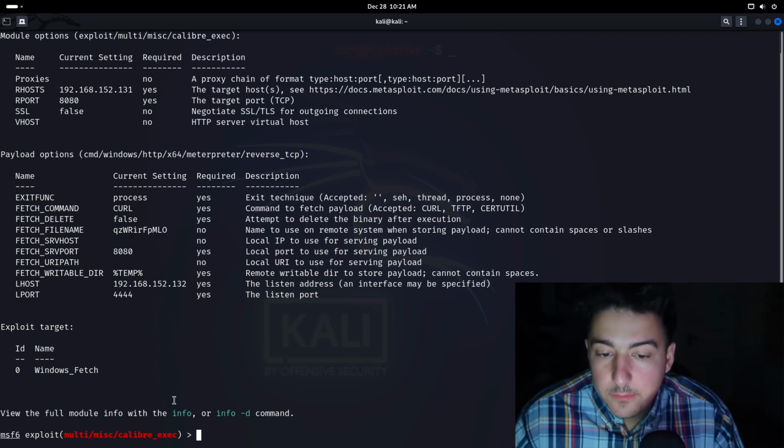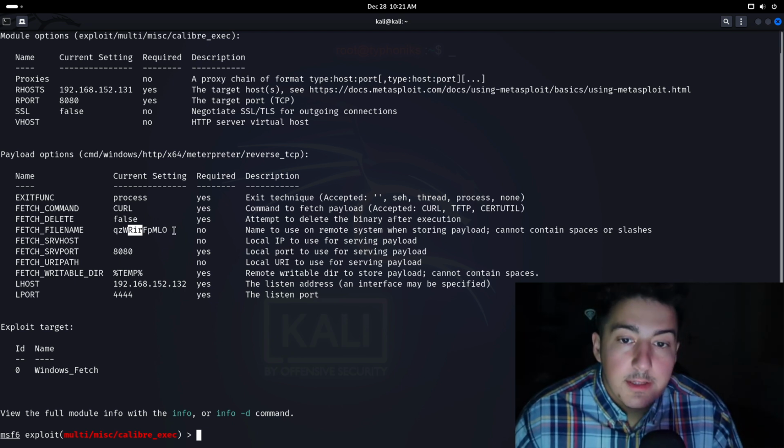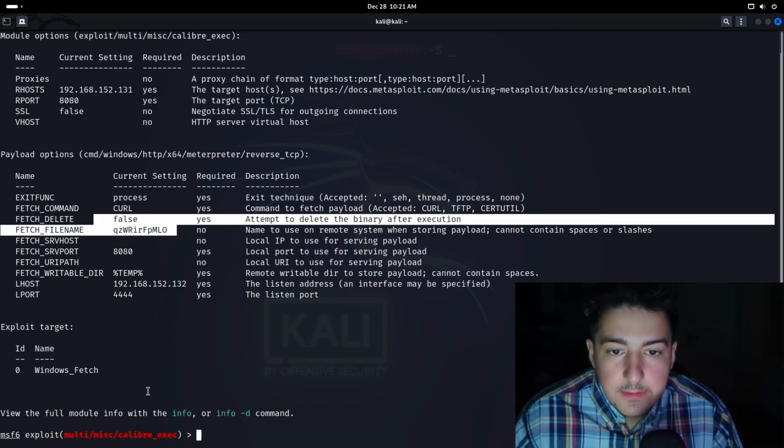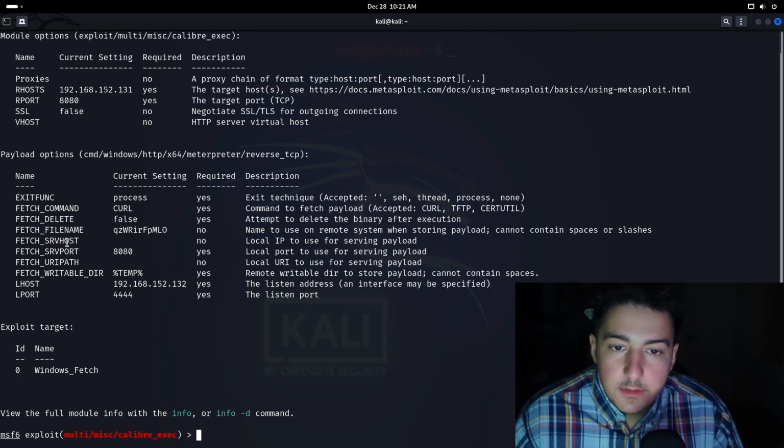It is the name of the payload stored on the target system. If not set, a random name is used like this. The file name must not contain spaces or slashes, like you can see here. The fetch server host, fetch server port we have here.